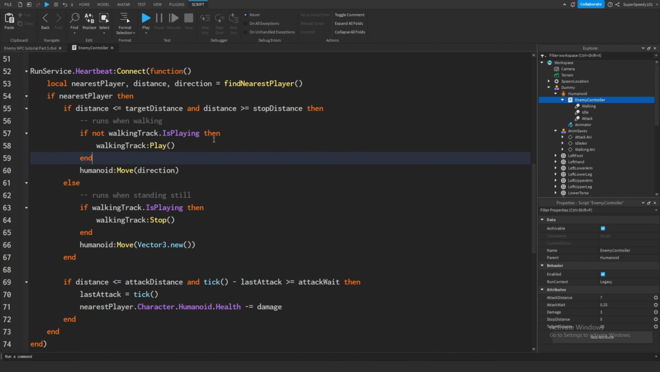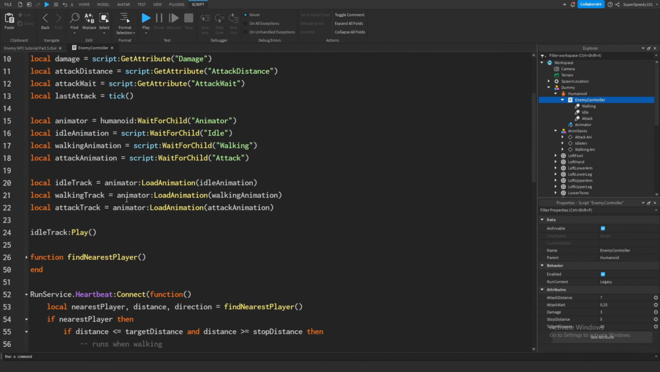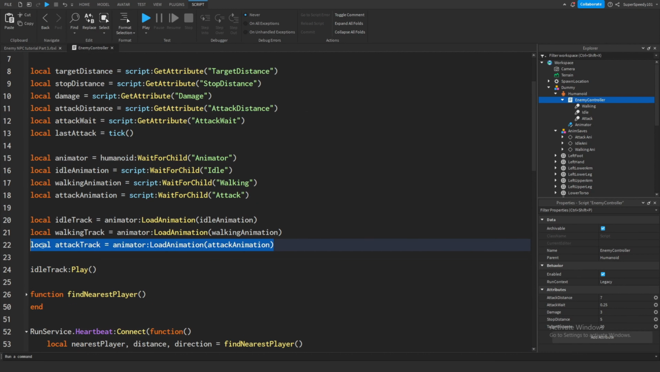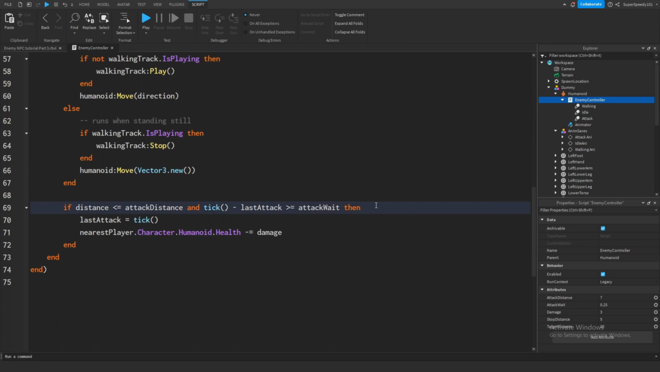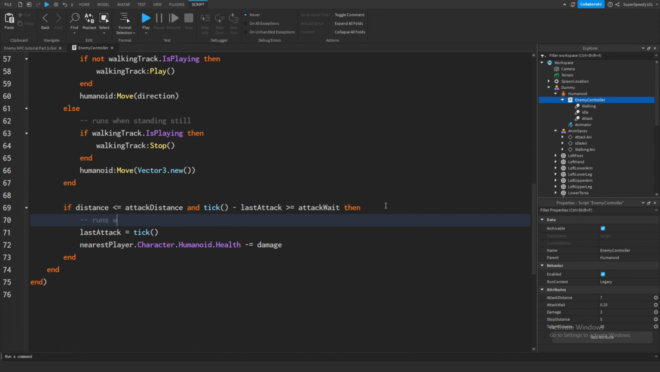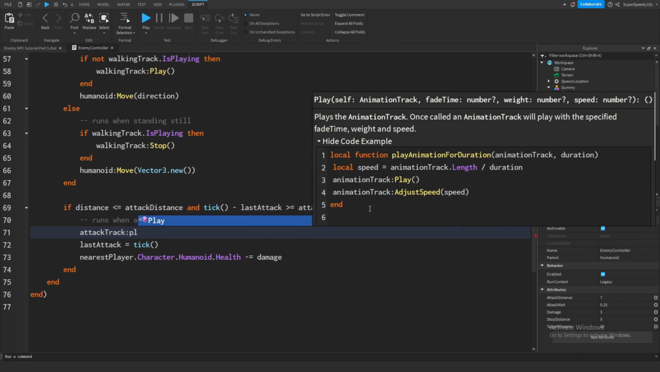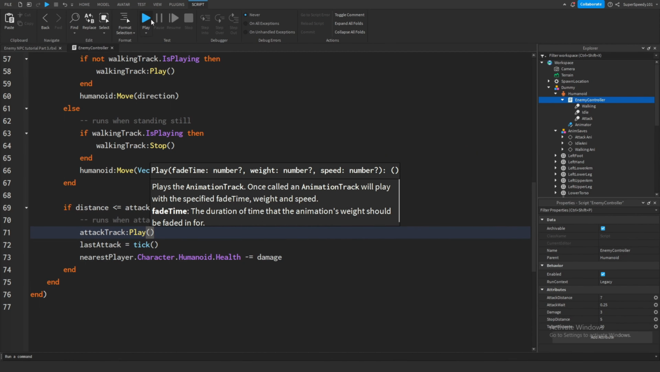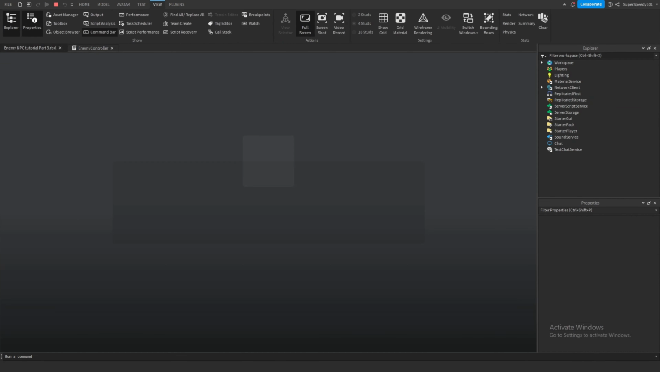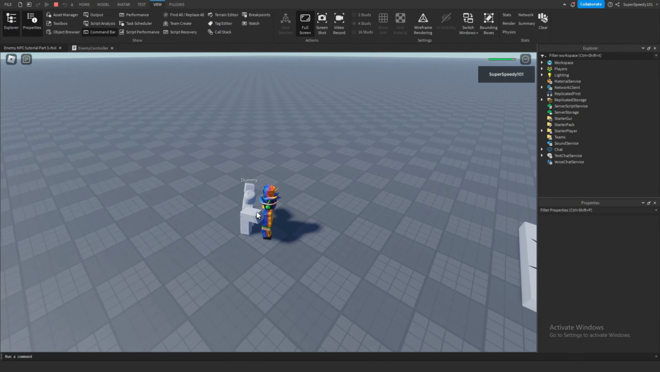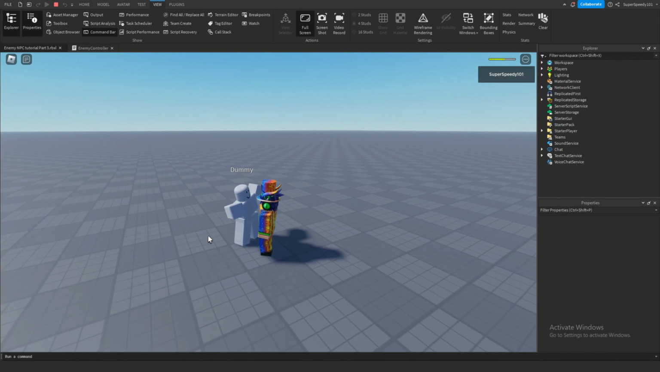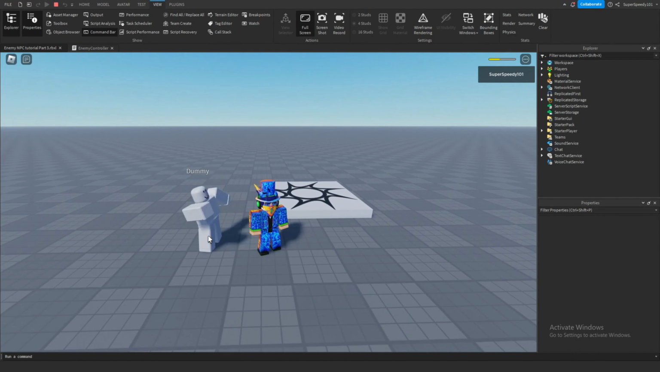Let's go to the enemy controller script once more. And we have our attack track up here, and we just want to play it when the enemy NPC attacks. And this is the code that runs when the enemy NPC attacks. So let's just add the attack track play here. And we don't need any other logic within there. All we need to do is add the play call. And now when it attacks, it should do the attack animation. And it still walks when it's attacking.